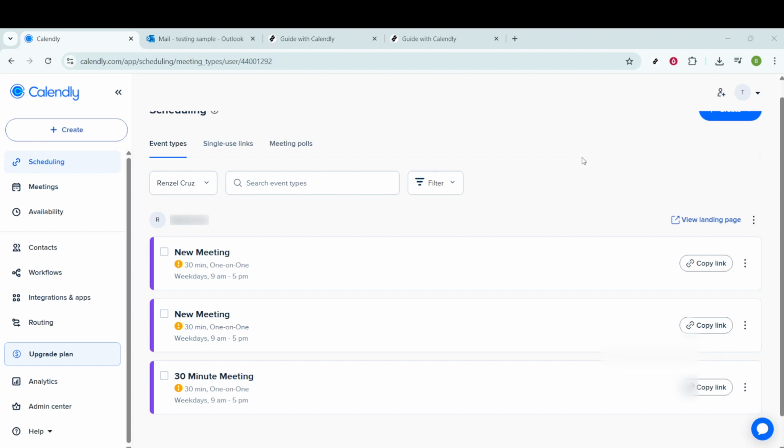Firstly, you want to start by heading over to the Calendly homepage. This is your main dashboard where you manage all your events and settings. From here, navigate to the upper left side of the screen. What you're looking for is the Create button. It's prominently placed to help you quickly start setting up new meetings or events.